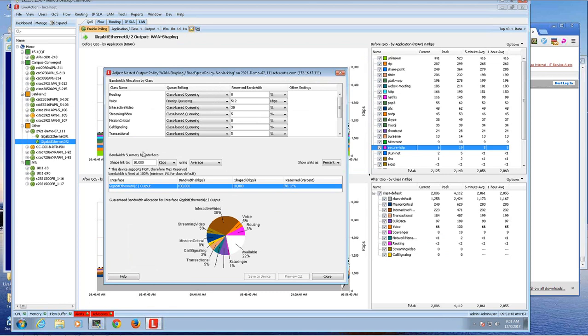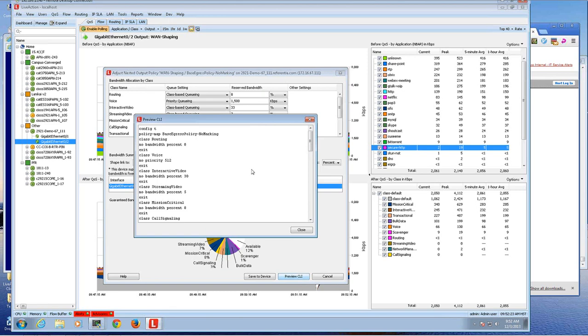Now in this case, we have a 10 megabit circuit that we're shaping to, but maybe you wanted to upgrade that and push it to 15 megabits. We're going to show you the reserved bandwidth that we're setting. Maybe now you also want to update your voice settings, and you want to up that to maybe 1500 kilobits per second. For interactive video and streaming video, you may want to up that traffic bandwidth as well. And we're going to double check that reserved bandwidth utilization that you see below. Now, by simply previewing the CLI, we're able to show you exactly which commands we're going to be pushing to the device to make these changes.